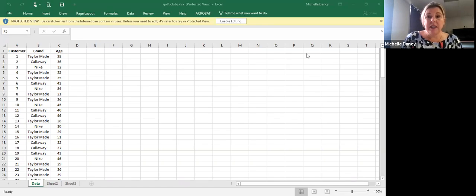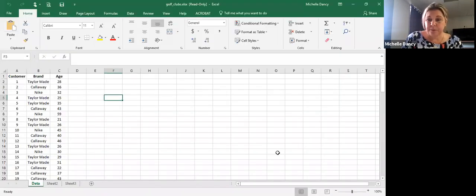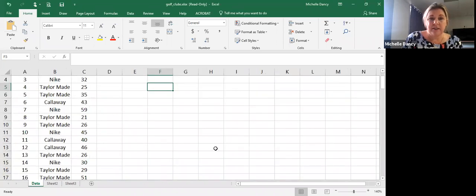So we're going to use one of our chapter 2 data files called golf clubs. If you want to follow along, just go ahead, pause the video, and open up your data file from chapter 2, golf clubs. Okay, once you get your file open, don't forget to click this enable editing button because you can't do anything until you do. I'm going to zoom a little bit to make it easier for y'all to see.